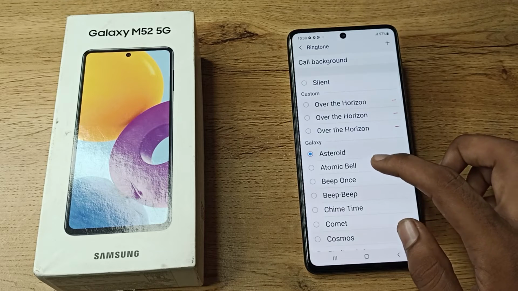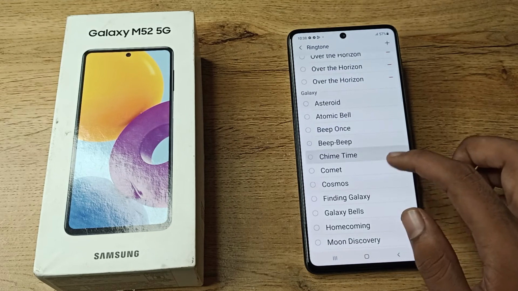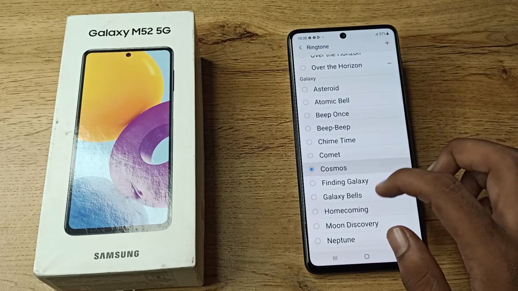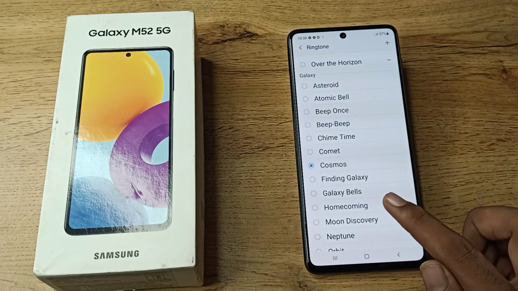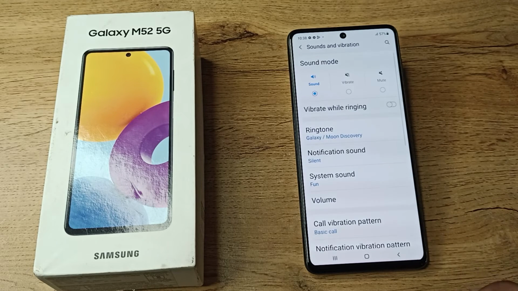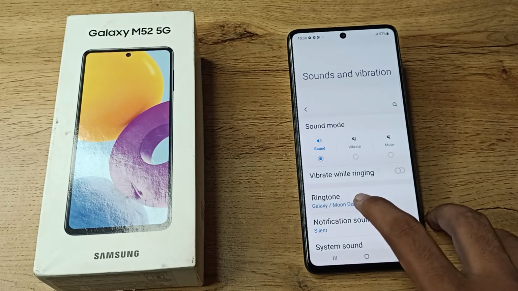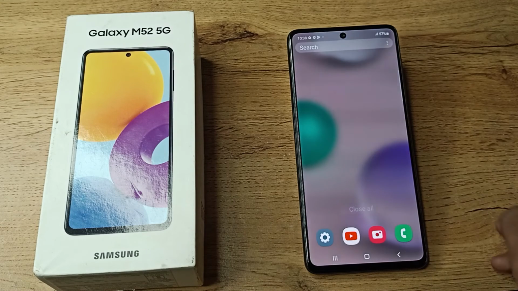So you can choose from ringtones like automatic bell, beep ones, beep beep, and spend time. For example, we will take this Moon Discovery. I like this one, so I tap here and come back. Then you can see that the ringtone is set to Moon Discovery. Like that, you can set your phone ringtone in your Samsung phone.